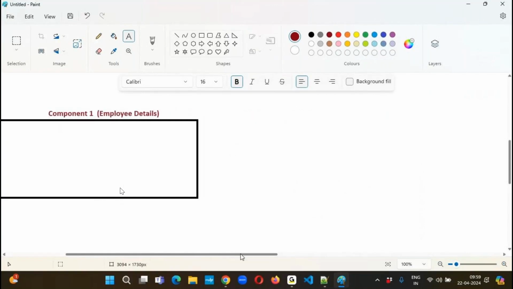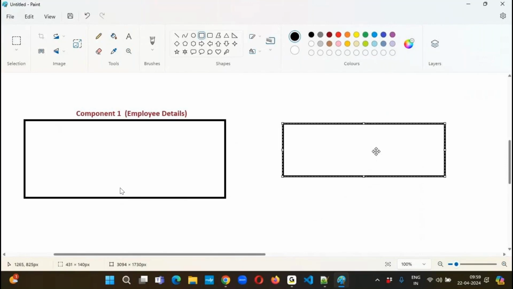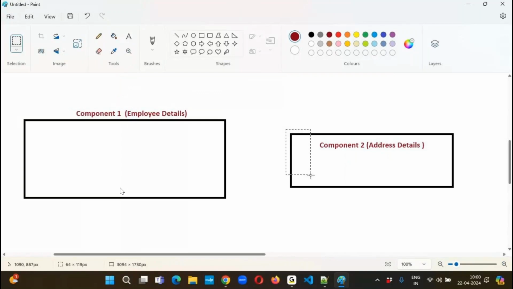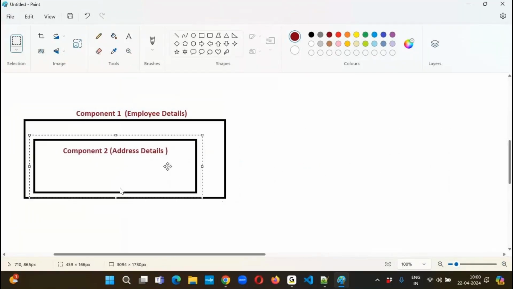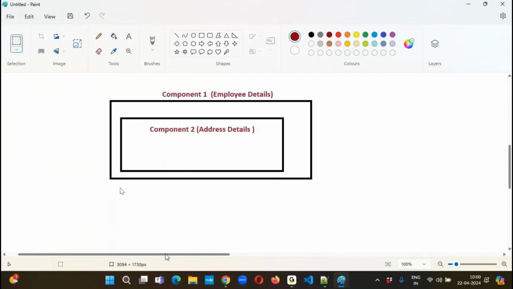Next, I want to prepare one more component here. This is the second component, component 2, which represents address details. Now my requirement is that this component 2 I want to access inside component 1. So component 1 will be the parent, component 2 will be the child. These two are not independent, they are related. Once both the components are ready, then I would like to prepare my own application.